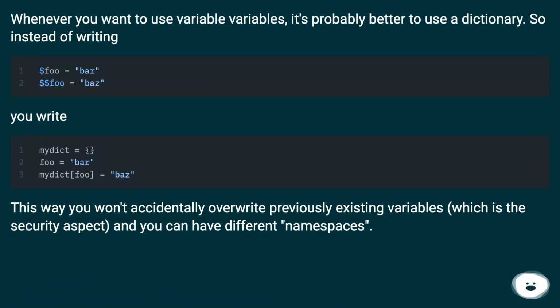Whenever you want to use variables, it's probably better to use a dictionary. So instead of writing this, you write this. This way you won't accidentally overwrite previously existing variables, which is the security aspect, and you can have different namespaces.